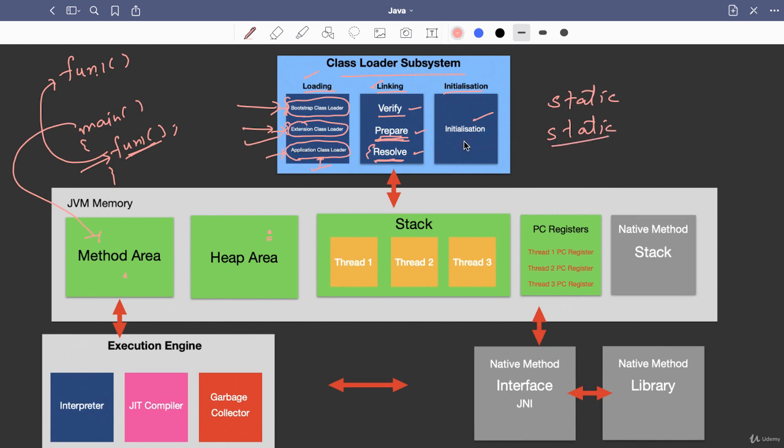So the static blocks are executed at which time? Loading time. It is done by the class loader, and the part of the class loader which does that job is called initialization. So class loading has three things to do, and they have sub-steps inside, multiple small tasks. We just saw this as class loader, and now we are learning in detail about it.